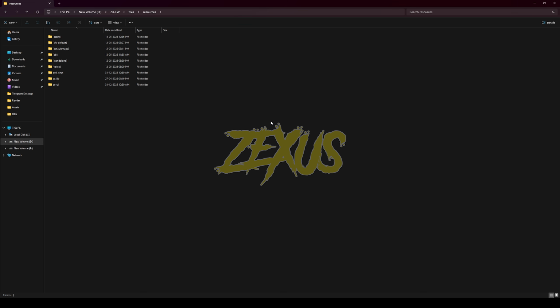After downloading it, we just extract the file into our FiveM resource folder. So I'll be extracting it over here, just like this. So that's it for the installation part. Now let's start the server.